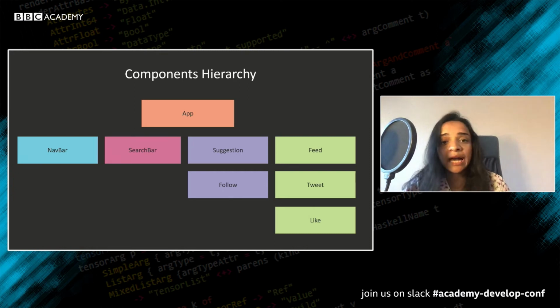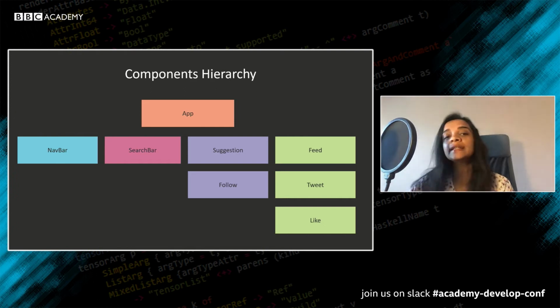And remember that React is a parent-child relationship. So it goes top down, and ideally we want the hierarchy to follow the top-down approach.